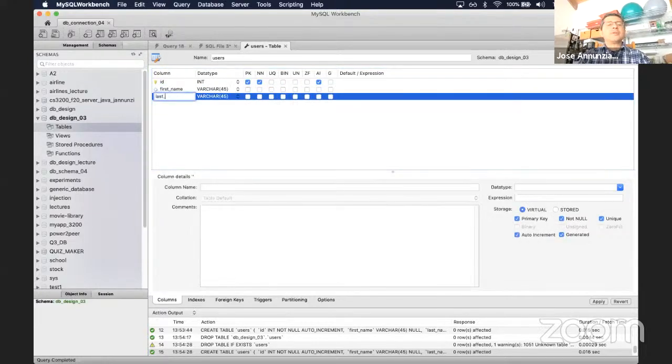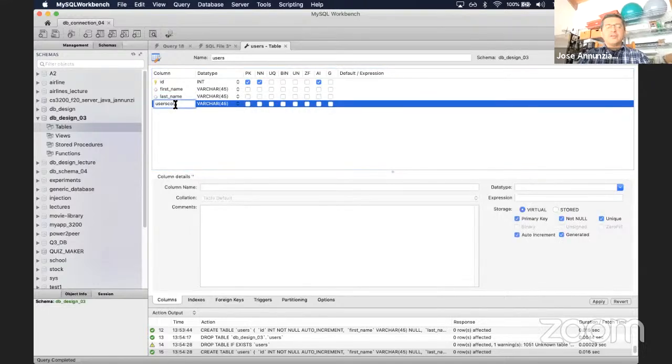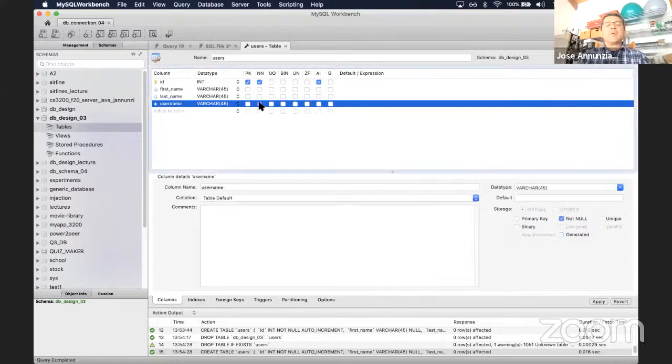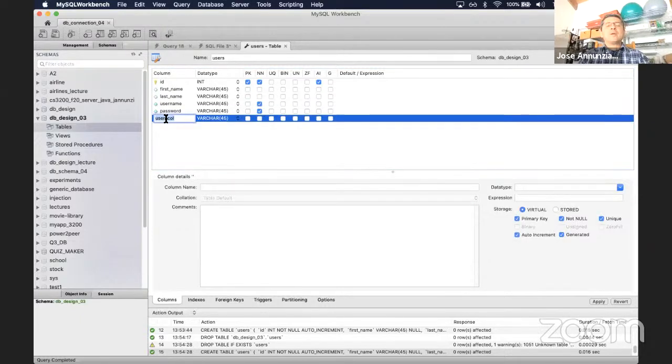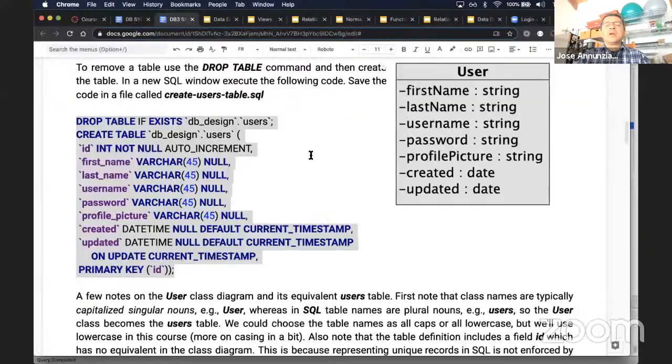Let's do a couple more. So last name, varchar, and we have maybe a username. So username, that one probably should be required, right? Not null. And password, probably that one's also required. What else do we have here? Profile picture. So profile picture, varchar, that's not required. And what else? Then we have created and updated. So created.